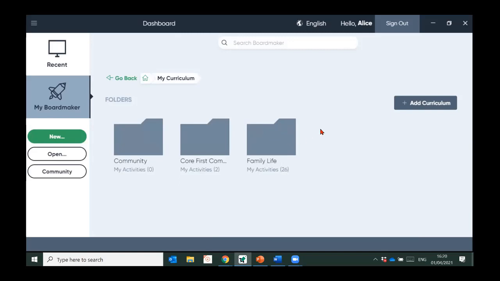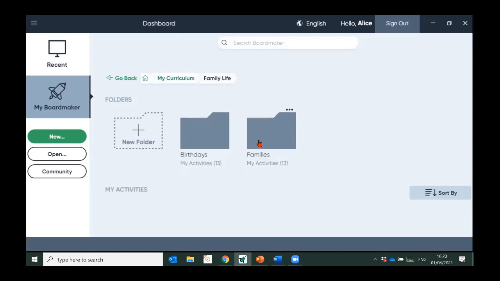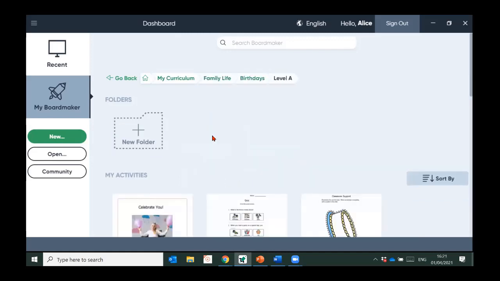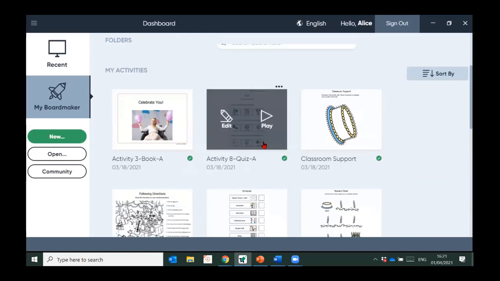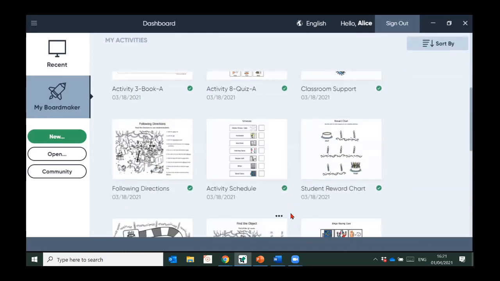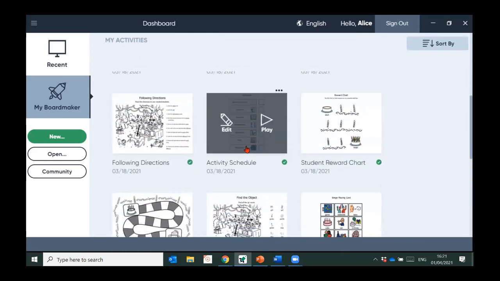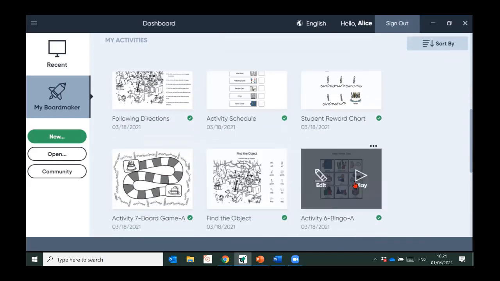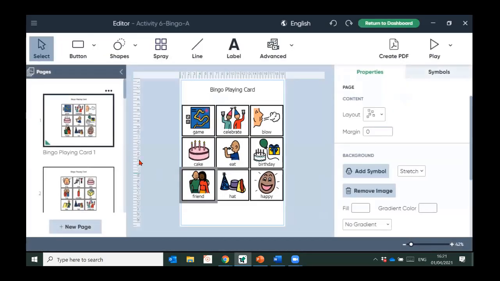So Boardmaker activities to go is ready-made activities that we can go and just find, print and use. But the beauty of having access to the Boardmaker 7 editor is that we can actually go in and edit some of these as well. So if I wanted to come in and maybe have a look at, let's see, this activity schedule, or let's find the bingo. I'm going to open that in edit mode.